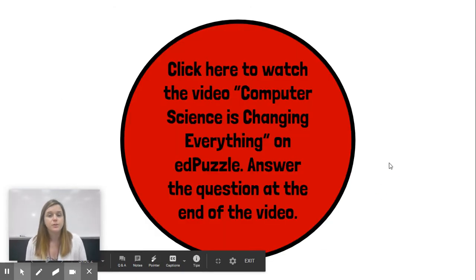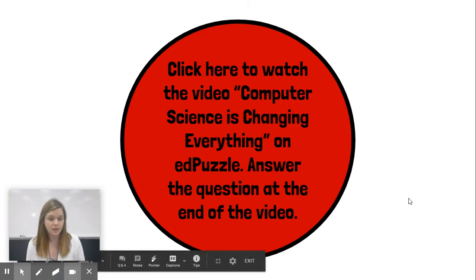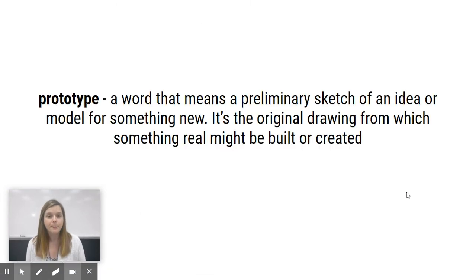So the first thing you'll do is you'll click this button to go to a video called Computer Science is Changing Everything. It's posted on Edpuzzle, and so there will be a question that you need to answer at the end of the video. And we're going to create a prototype today.